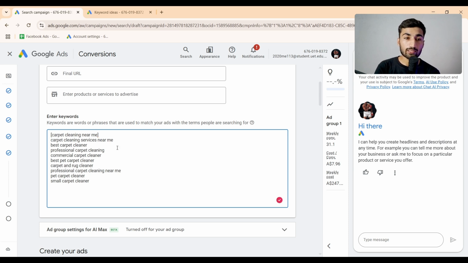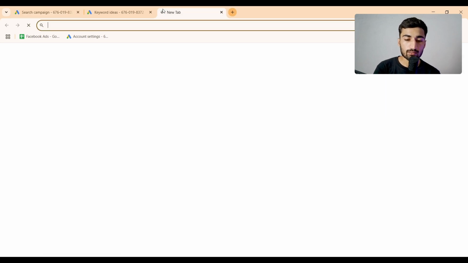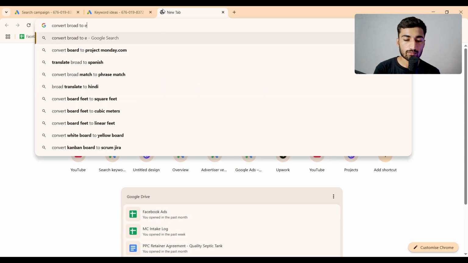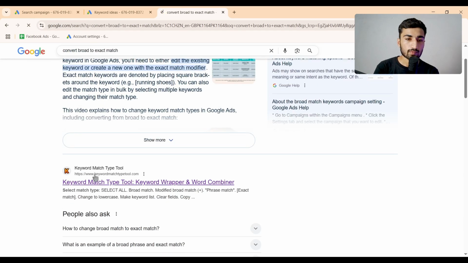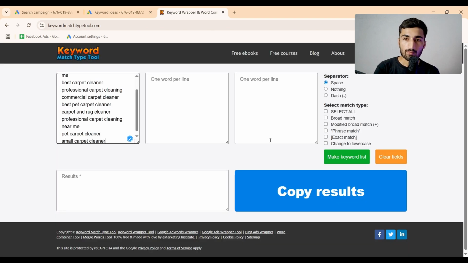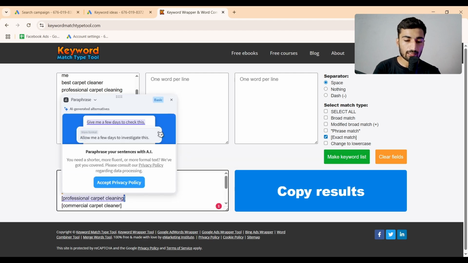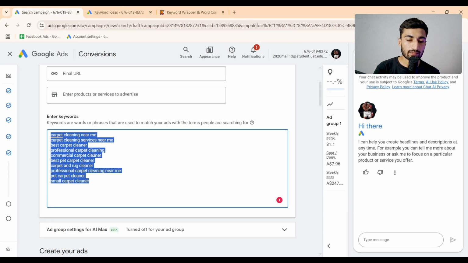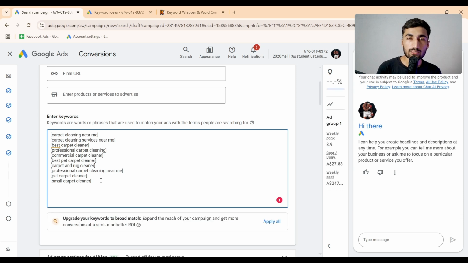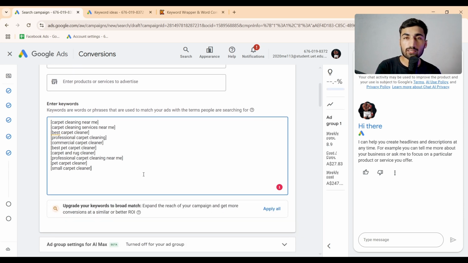Now if we start doing this manually, that would take too much time, but I have a solution for you. Just copy these keywords, go to Google, you can even use ChatGPT for that, and convert broad to exact match. We have a keyword match type tool. We'll just paste our keywords here to get them in the form of exact match. And then we need exact match, make a keyword list. We do have our list. I will select it, and then we have this. So we have done our keyword research, selected 10 keywords which are all related to our carpet cleaning service, and now we are going to make our ad.